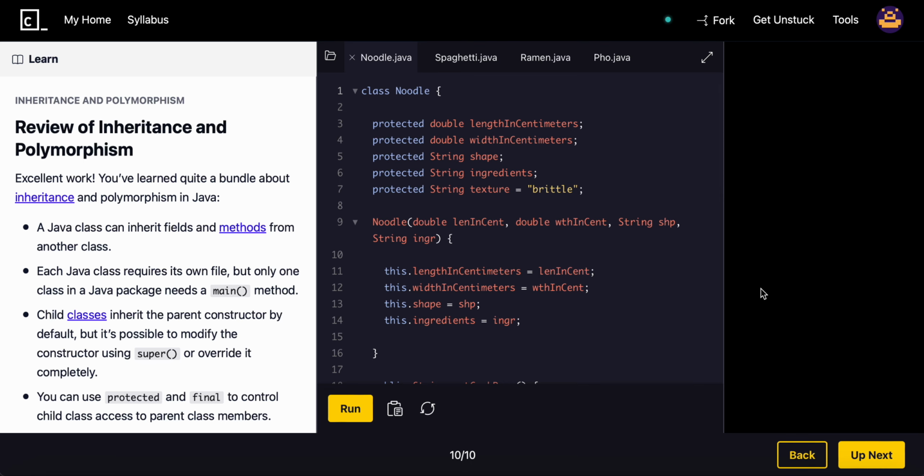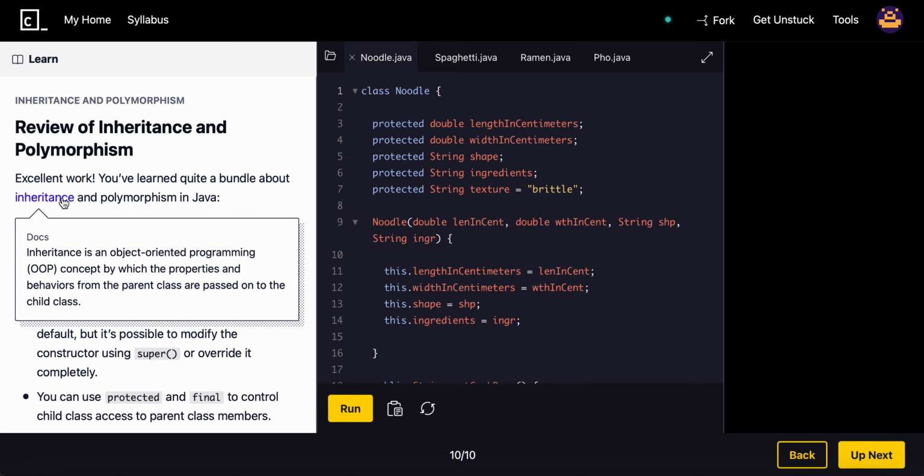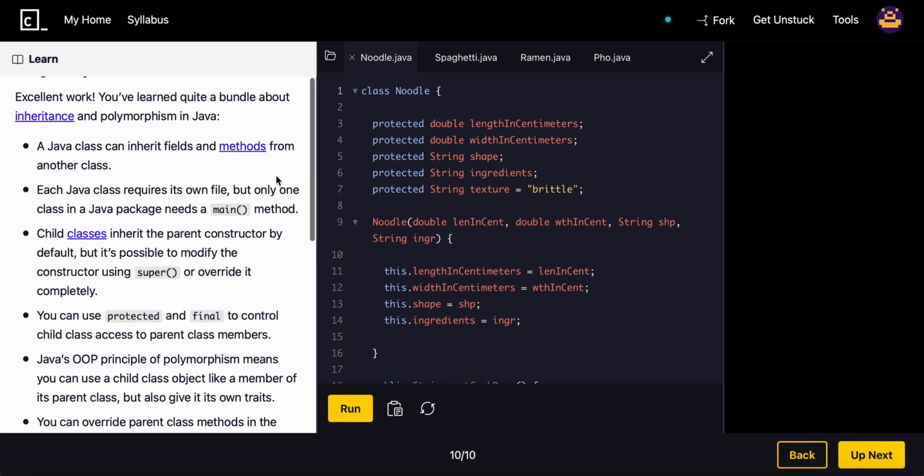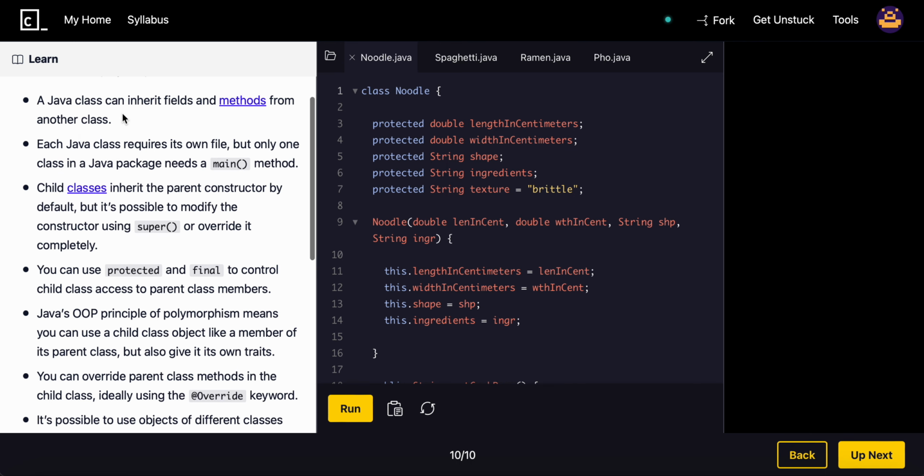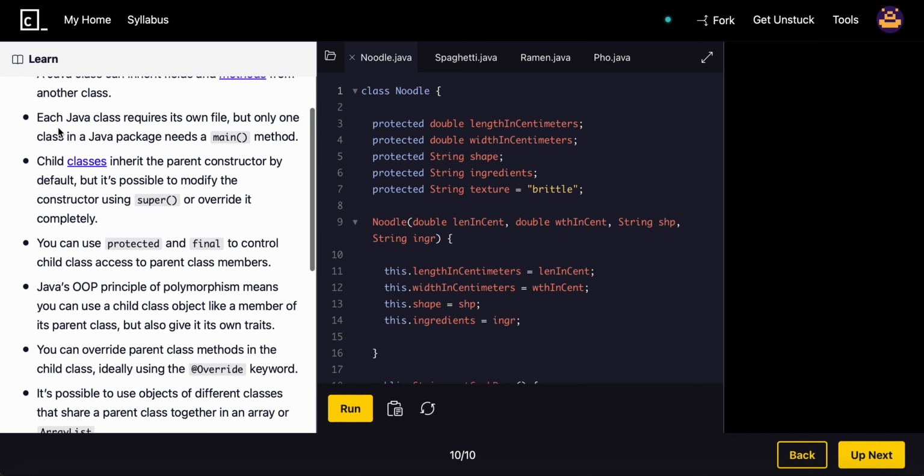Welcome back. Today we're going to review inheritance and polymorphism. So we've learned quite a lot about inheritance and polymorphism, but let's review that. So a Java class can inherit fields and methods from another class. Each Java class requires its own file, but only one class in a Java package needs a main method.